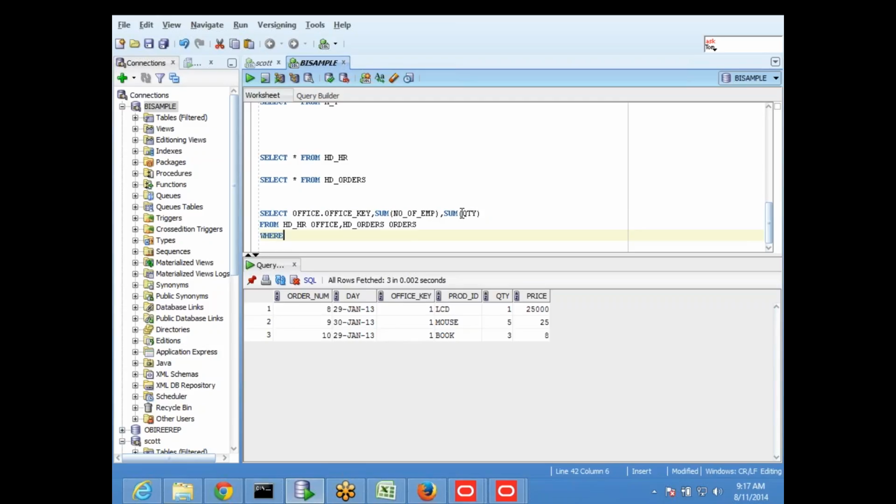Okay, next, what do they need? Where office dot, anyway we have here. Now we have given office, right? We have given an alias name, office. So this table is nothing but office. This table is nothing but orders. Just to make you easily understand, I gave alias names. Then we also need group by.